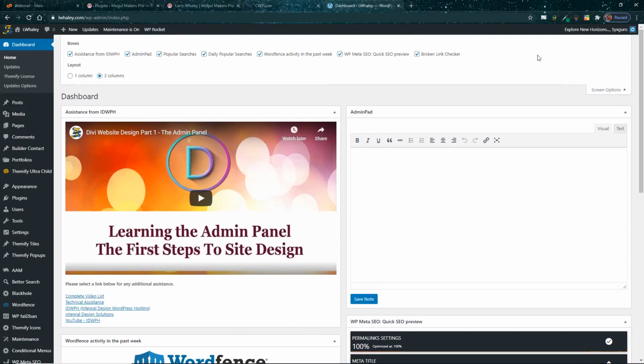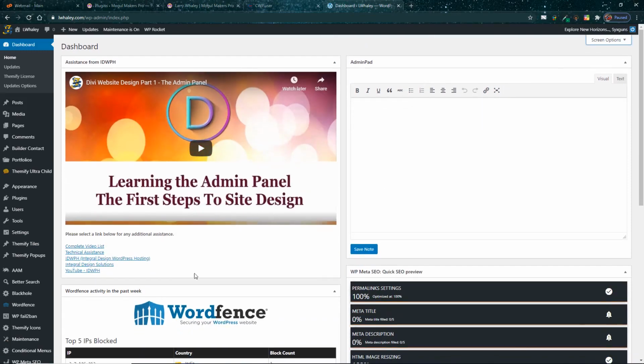So as you can see here, this is the back end, and I'm going to cover a couple of things here for you, but I don't want you to be freaked out by the back end. The sidebar on the left here, it fills up as you add plugins, and each one of those plugins takes you to a different aspect of the back end where you can manage that particular plugin.